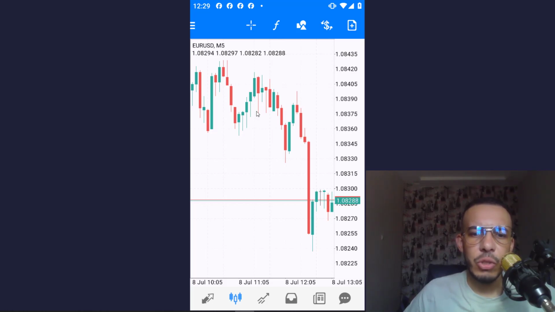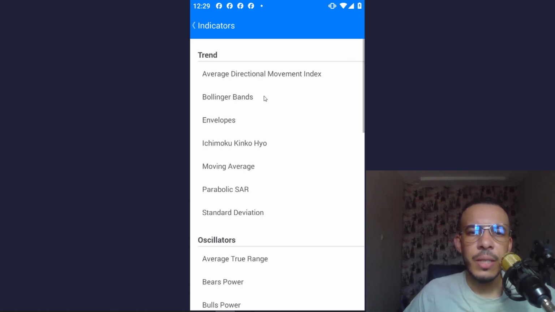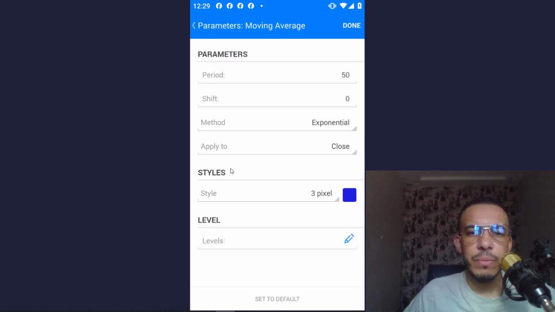So first of all, make sure you open the MetaTrader 4 app and click on chart, this one. After that, click on the F icon. Now click on the F plus and choose moving average. Now go to period and change it to 20.